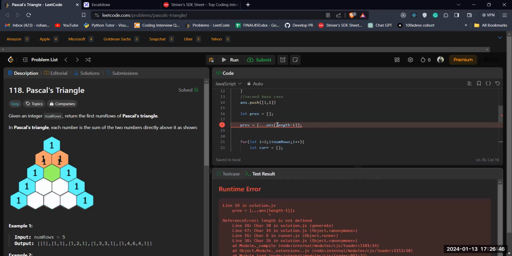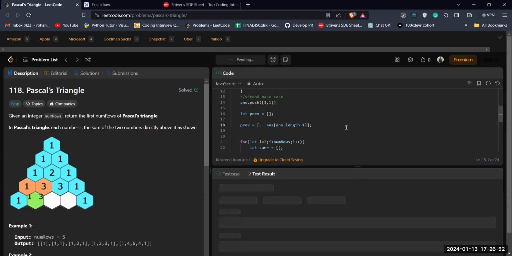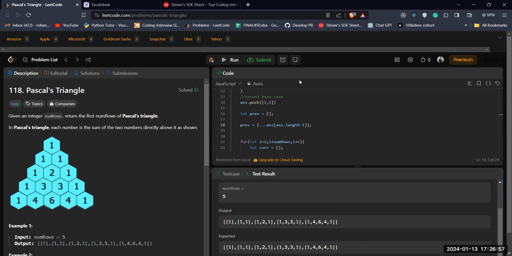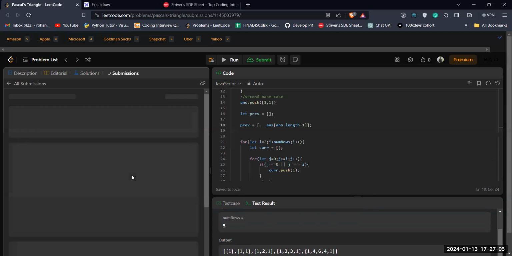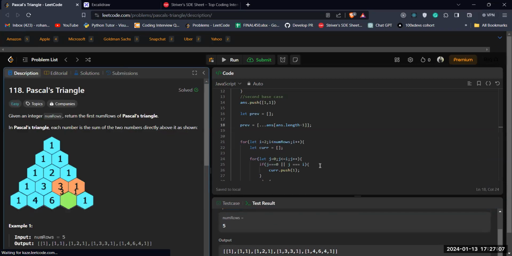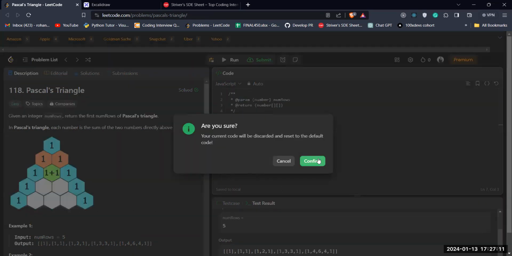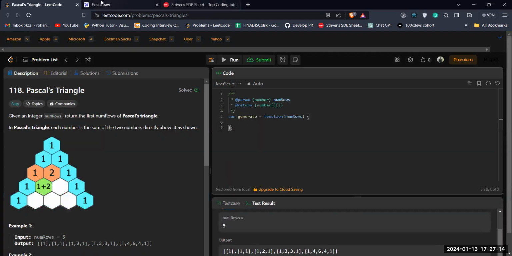Great. So what is length? Length is nothing but answer dot length. Wow, right? So this is accepted. Let's just simply submit this. What does it say? It says accepted. Great. So this is the solution that was there. But now let's move on to our better solution here.